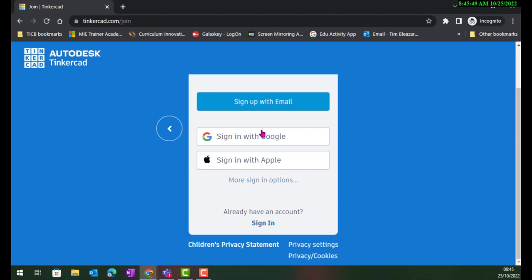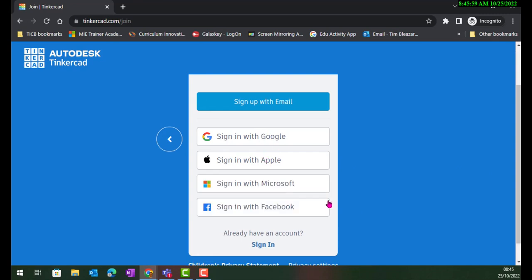If you've got a school Google account, it makes a lot of sense to use this option. Then you don't have a separate username and password. Or you can click more sign-in options, and then if you've got a Microsoft school email, you could use that as well. Alternatively, you could just sign in with your own email and make your own email and password. So that is the first step of what you need to do to create your account.